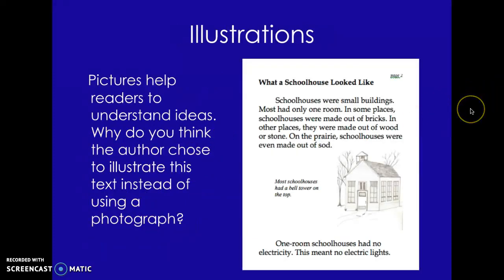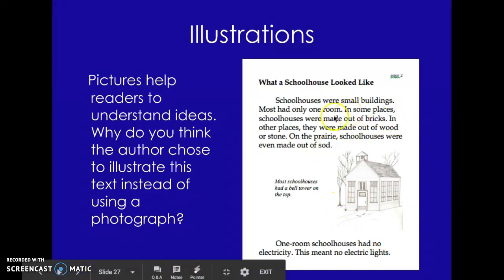Illustrations work in the same way. They help you understand ideas. And so going back to the schoolhouse, we saw from the previous selection how it looked all dilapidated and run down. But if you're trying to think about what it looked like back in the past, where it was such a more prominent feature within towns and schoolyards and whatnot, you see this illustration here that shows you how it may look if it was brand new.